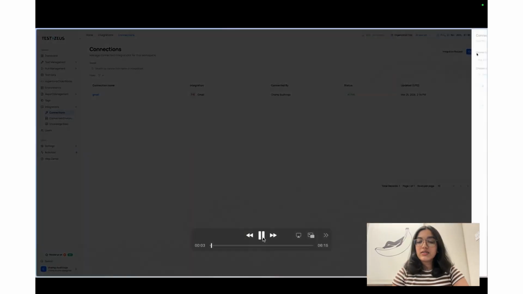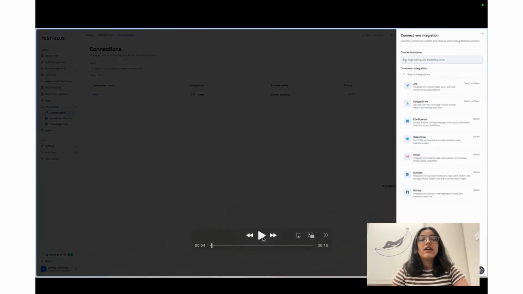Then click on connect. As you can see, TestZeus supports multiple integrations such as Google Drive and Confluence, but in this video, we will focus specifically on Jira. Before we configure the connection, there is one important point to note. Only a Jira admin can authorize and grant access for the Jira integration.